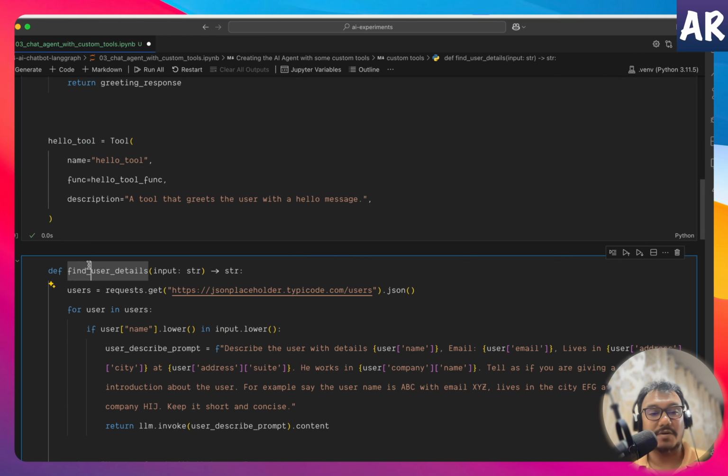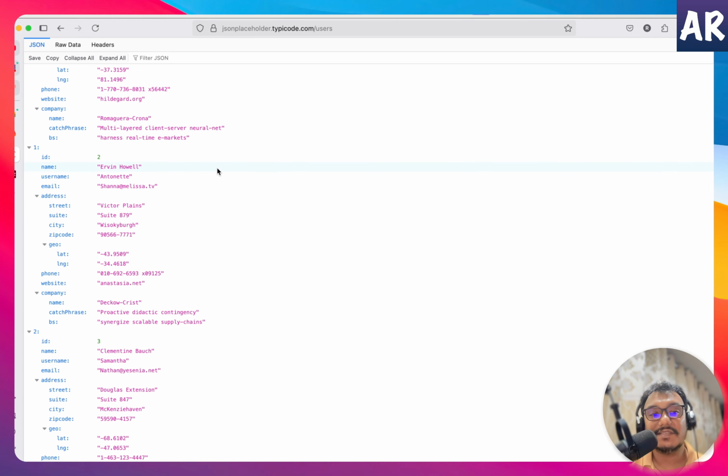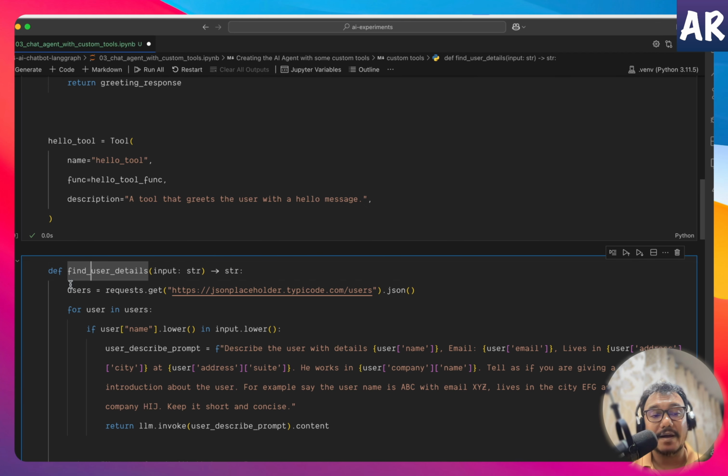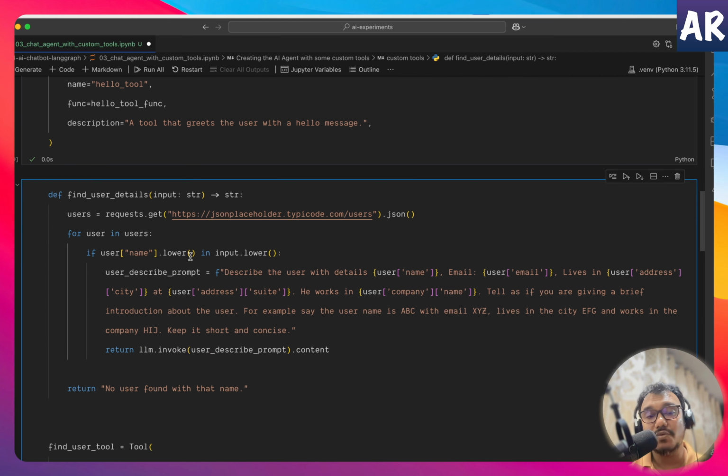Now this is important. I have a tool called find user details. What does it do? It makes a user request to this JSON placeholder API. This is the API, and it has multiple users, about 10. So what I'm trying to do over here is get the users: requests.get this URL, .json, for user in users, if username is equal to the username that I'm looking for. I'm doing a lowercase and matching.